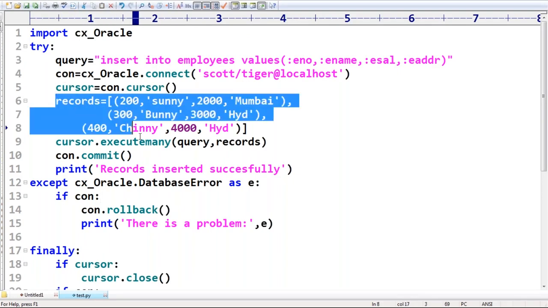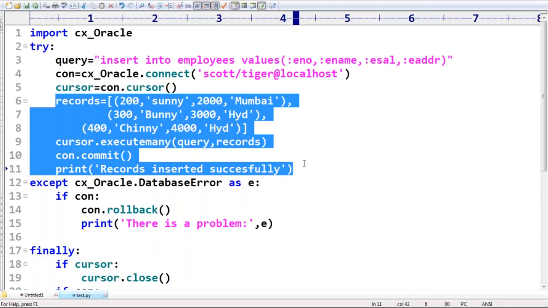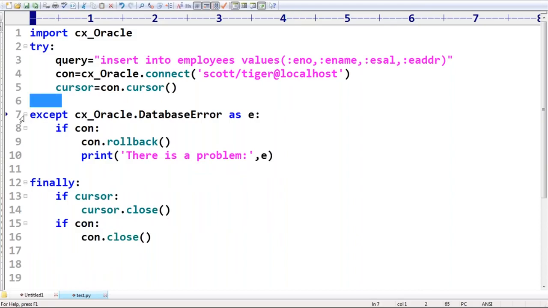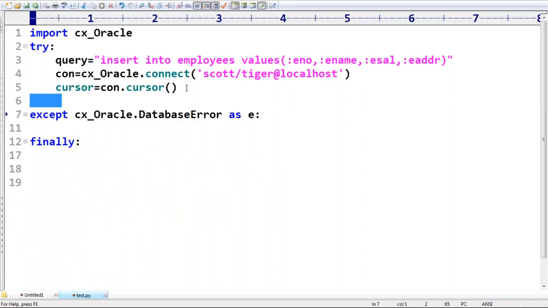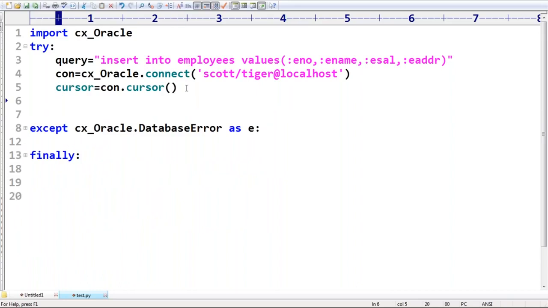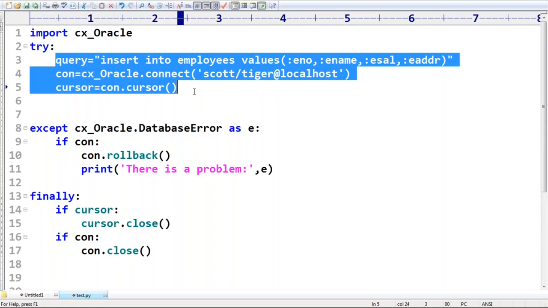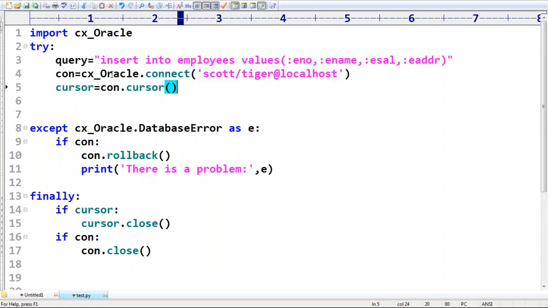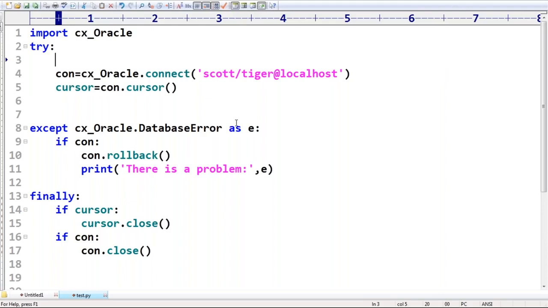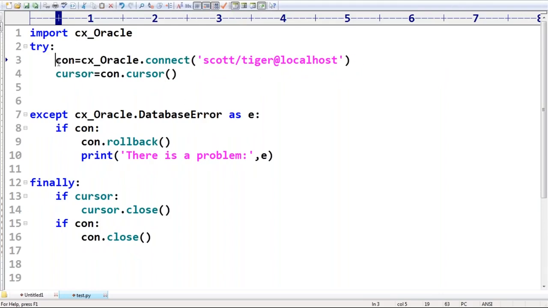This part I'm just removing, sir. You know this already. Now what I'm taking: connection is ready, cursor is ready. Up to this, any doubt? Even the query is not required, because we are going to insert at a later point of time. That's why let me remove this. Up to this, any doubt? Please have a look once.